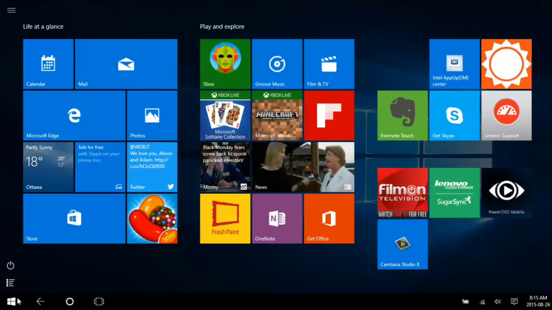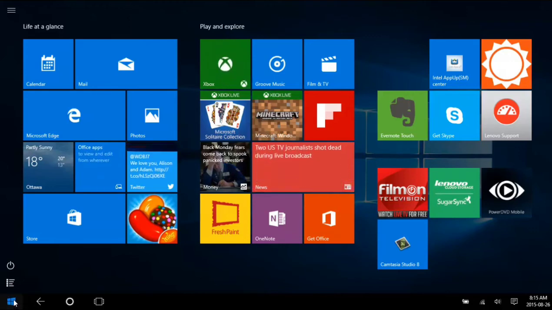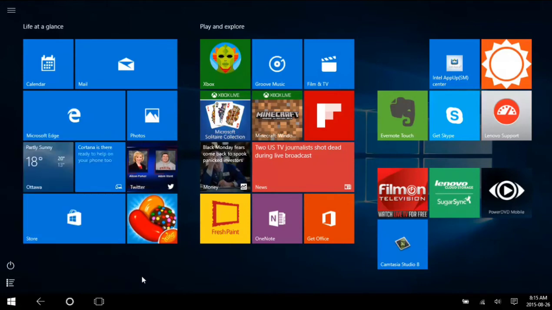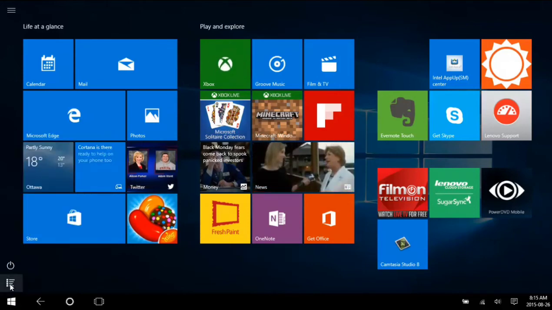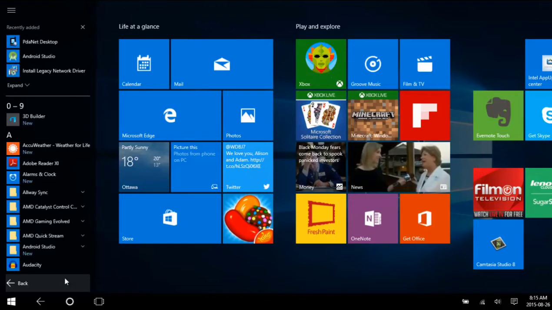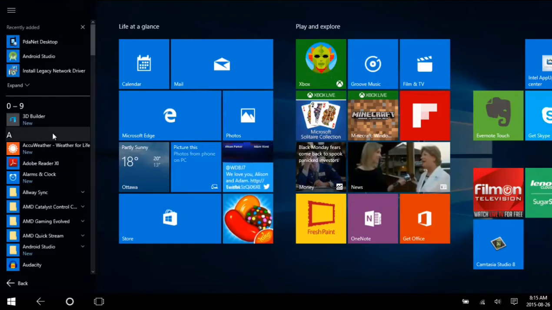Now, down here on the left-hand side, you have your Start button. When you click on it, it doesn't actually do anything now. But when you right-click on it, you can still get to that other menu where you can get all those other programs. And this is where you can get to your program list and so on here. Just click on that, and it populates this out.